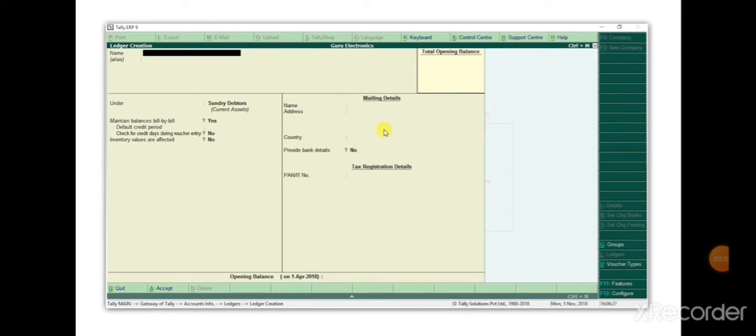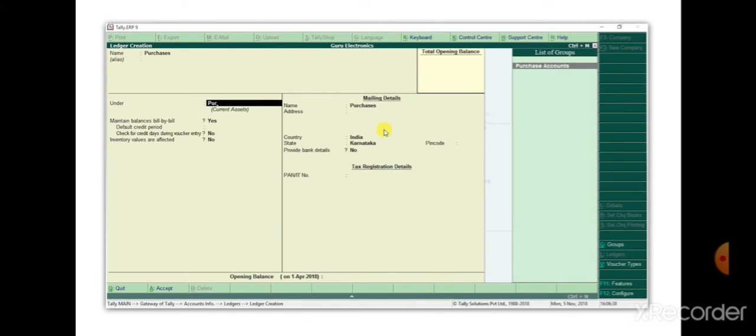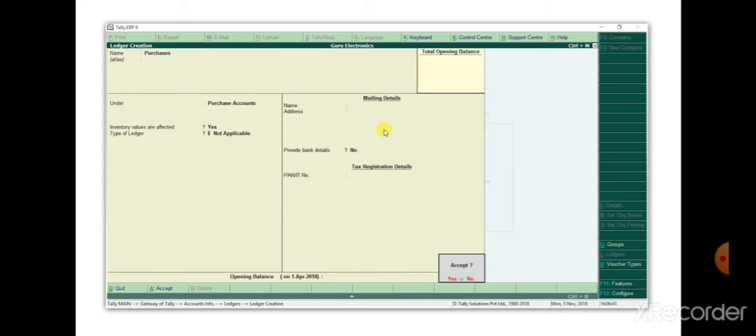Let's now create a purchase ledger. Type the name of the ledger as purchases. Select the group as purchase accounts. Press enter and press Y to accept the ledger.